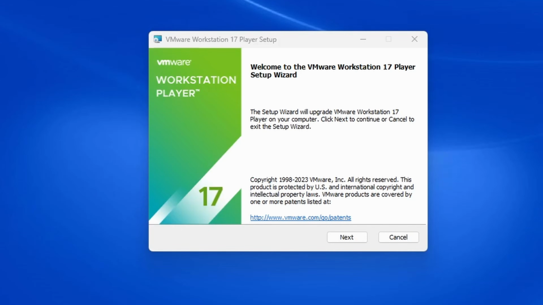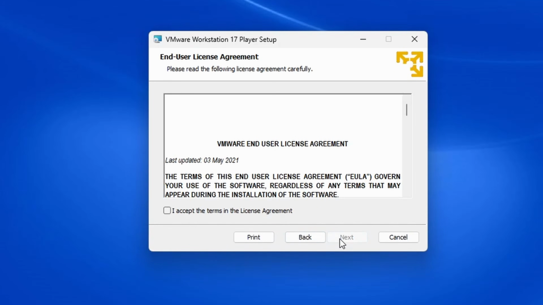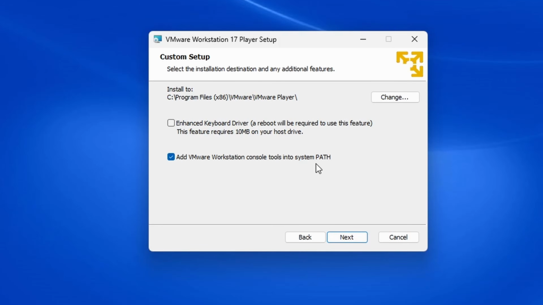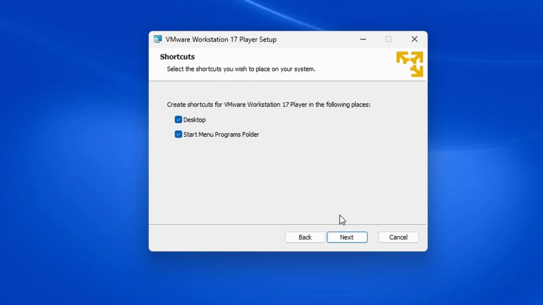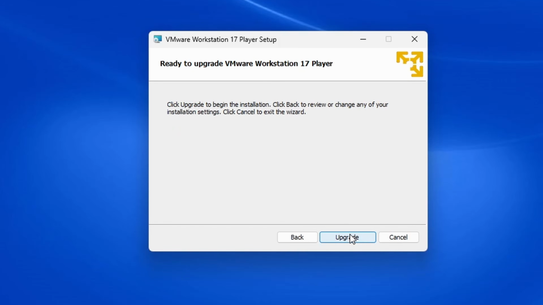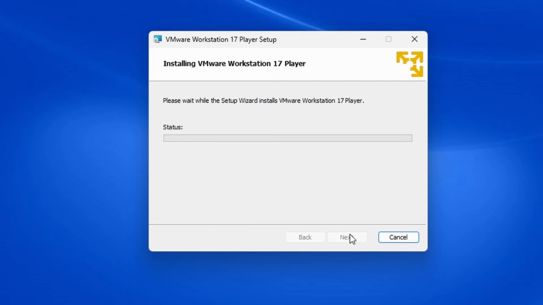From your download folder, start the installation for VMware Workstation Player. Click Next, then agree to the license agreement. Click Next. Select if you wish to enable the enhanced keyboard driver and click Next. Select or deselect any user experience options and then click Next. Set your shortcut options and click Next. When you are ready, click Upgrade or Install. Workstation Player will now install.